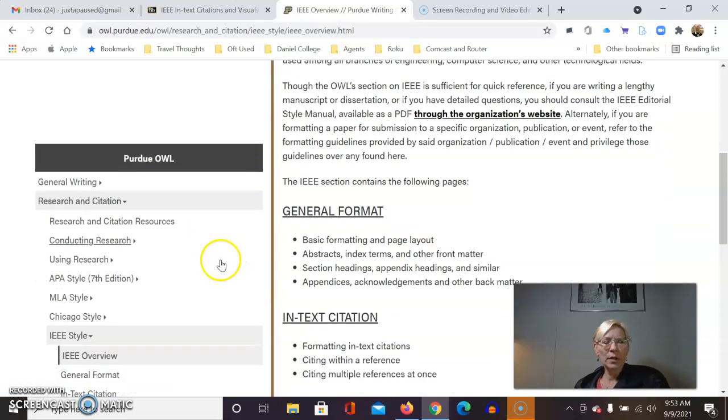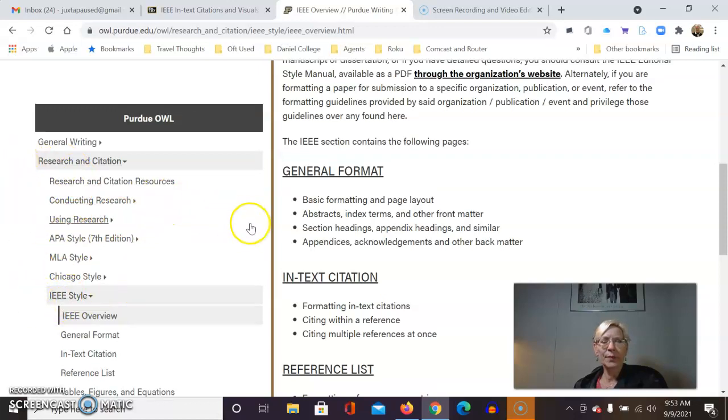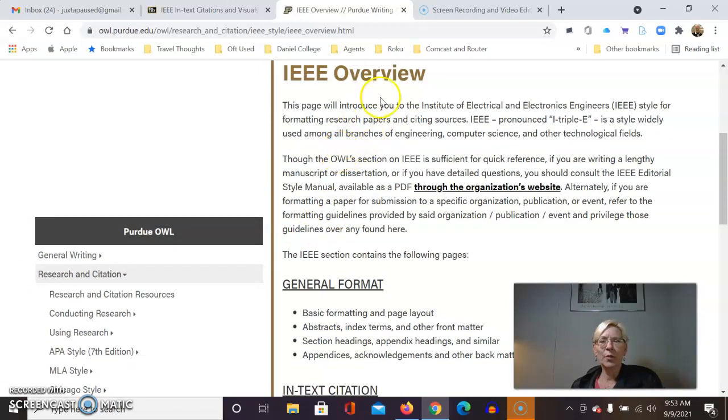Purdue OWL has multiple types of sections. You can see those over here on the left-hand side. This one's just going into the IEEE section. IEEE, of course, stands for Institute of Electrical and Electronic Engineers, which may not suit all of you, of course, but many of you are in the engineering section. And this is widely used in engineering, computer science, and other technological fields. So knowing how IEEE works is going to be useful to you in lots of different ways.